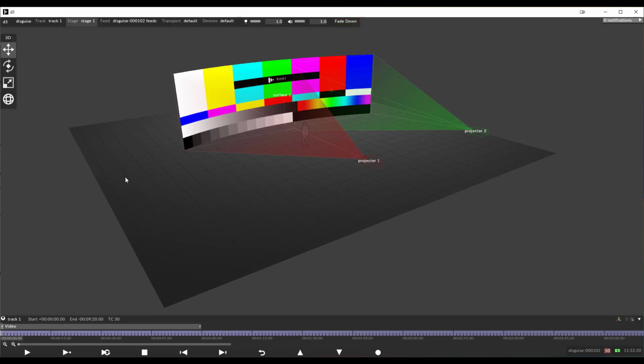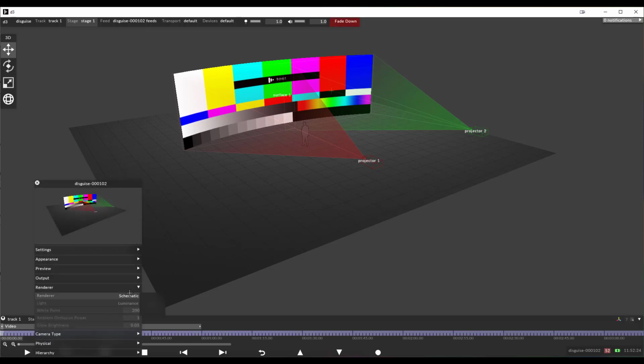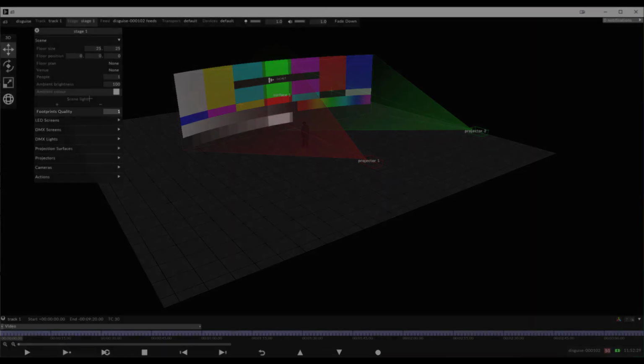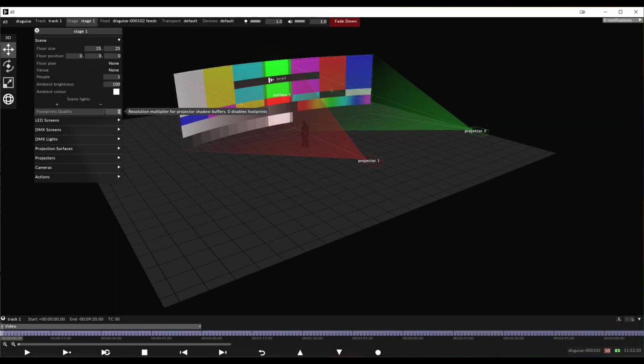You can find this tool, Footprints Quality, in the Scene tab of the stage editor. This will alter the visibility of the footprints in the Lux renderer. 1 is the default value. 0 will remove all visualizations of the footprints.